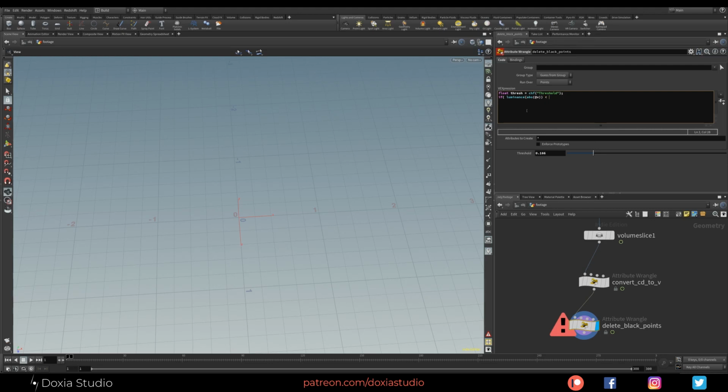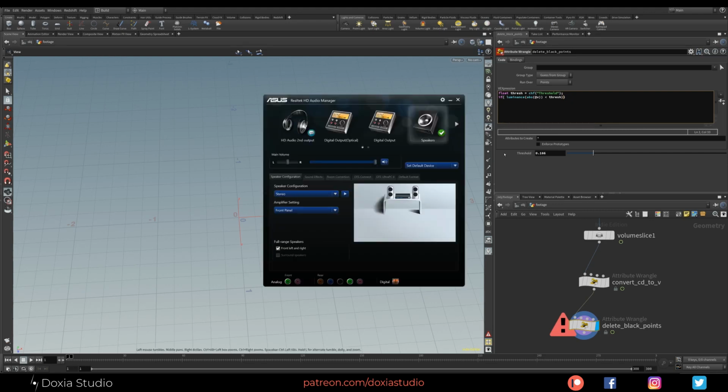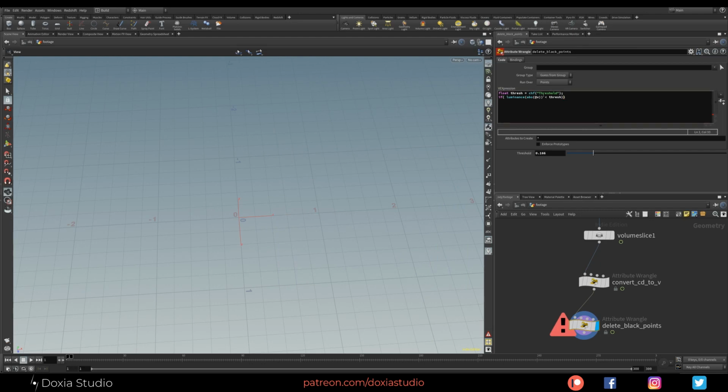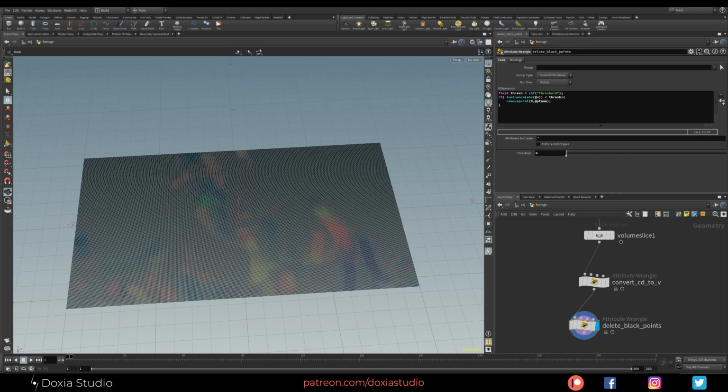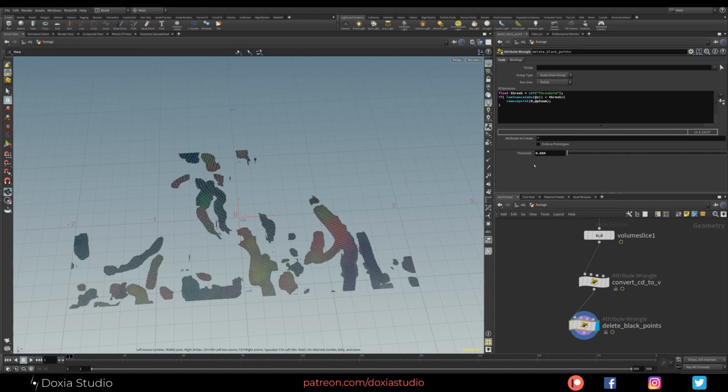And if that luminance value is lower than our thresh, let's remove the point. Wrong bracket. Okay, why can't I? My computer is trolling me. I'm sorry about that. Let's remove the point. See, so now we have a slider to control our removing of points, our threshold.